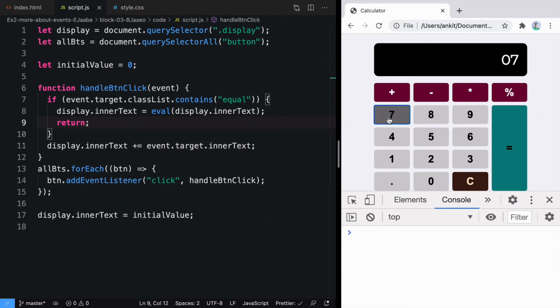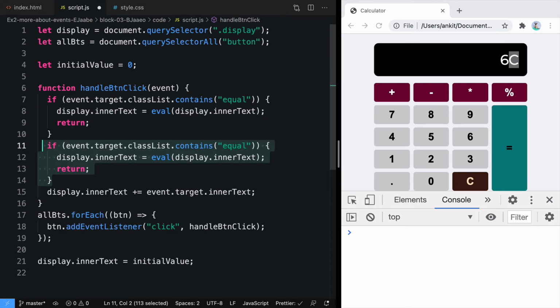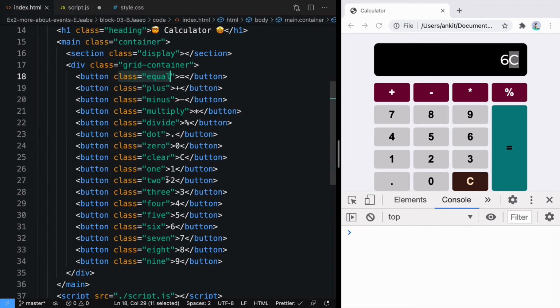So let's see if it is working or not. Here we'll say 7 plus 4. We'll press on equal, and we can see that eval is working properly. It's just that when we click on C, the C is visible here. Do you want it to be visible in that way? Not at all. So we are going to take care of C.